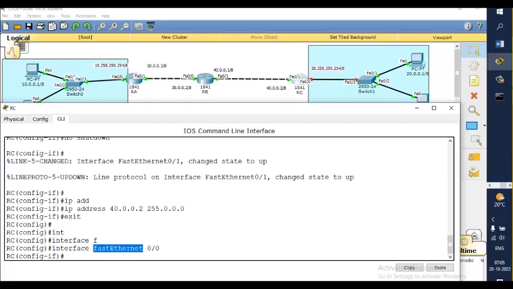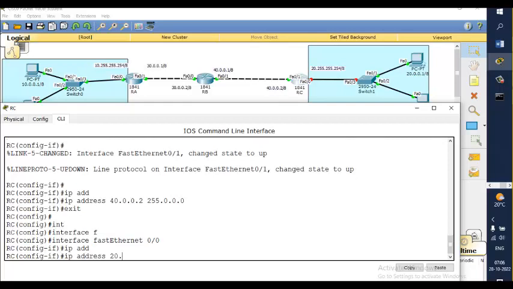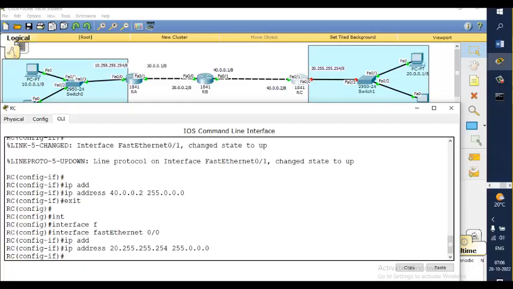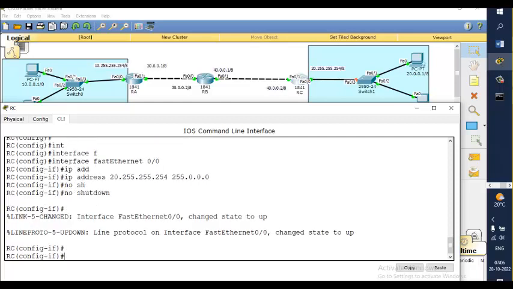Finish this last interface. IP address 20.255.255.254, and the mask is 255.255.0.0. Bring the interface up, and it turns green. You see this side has turned green, and slowly the switch will also turn green when the negotiation happens. Okay, so what is next?